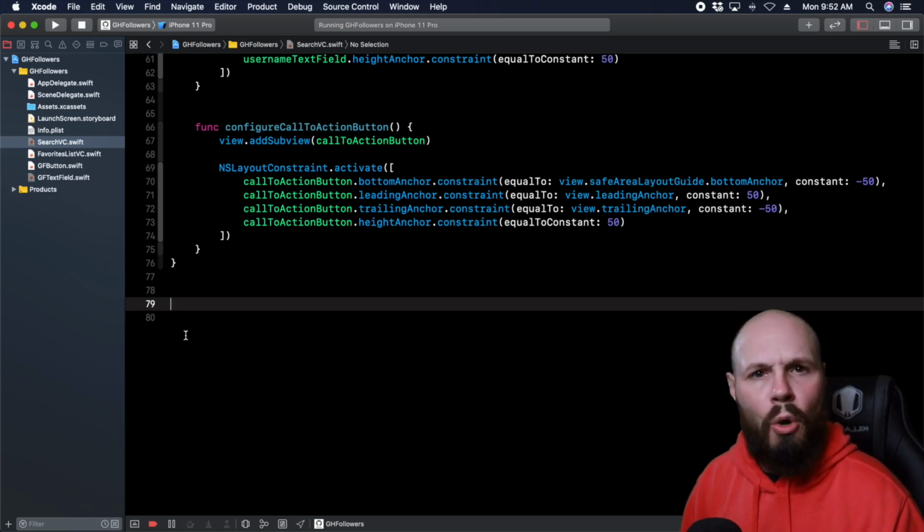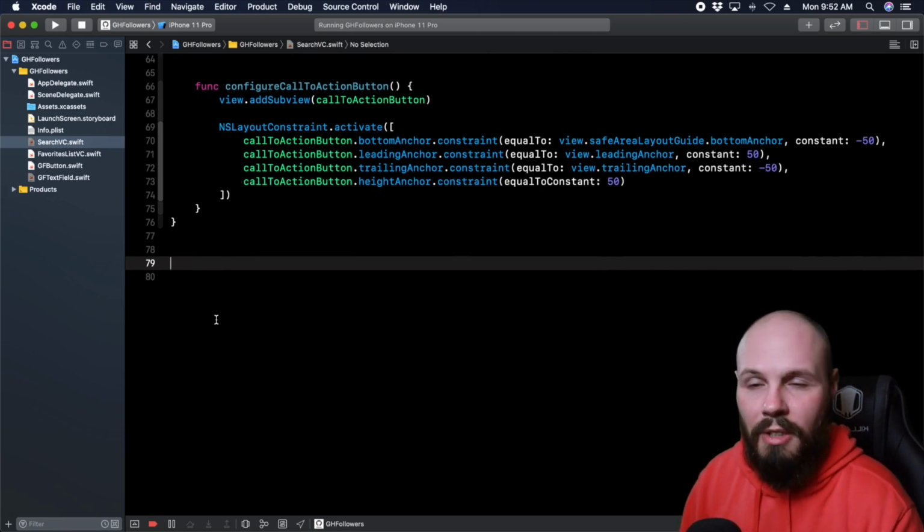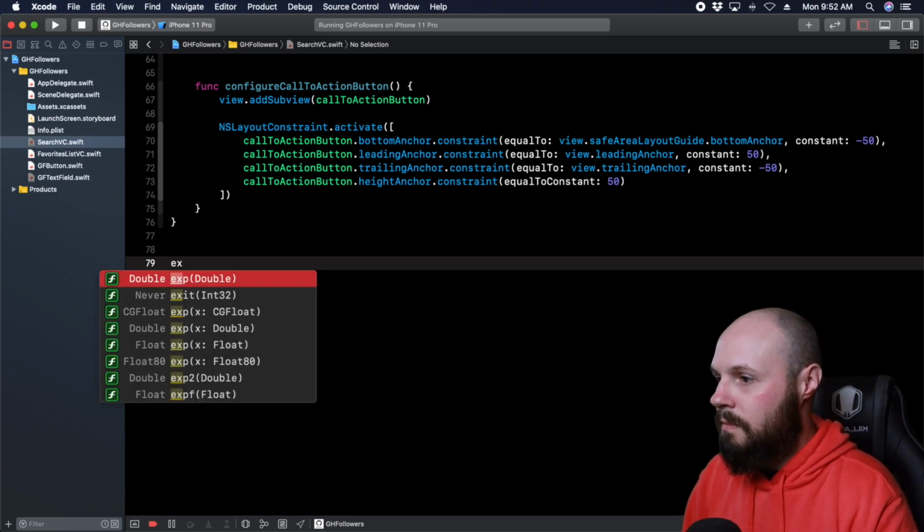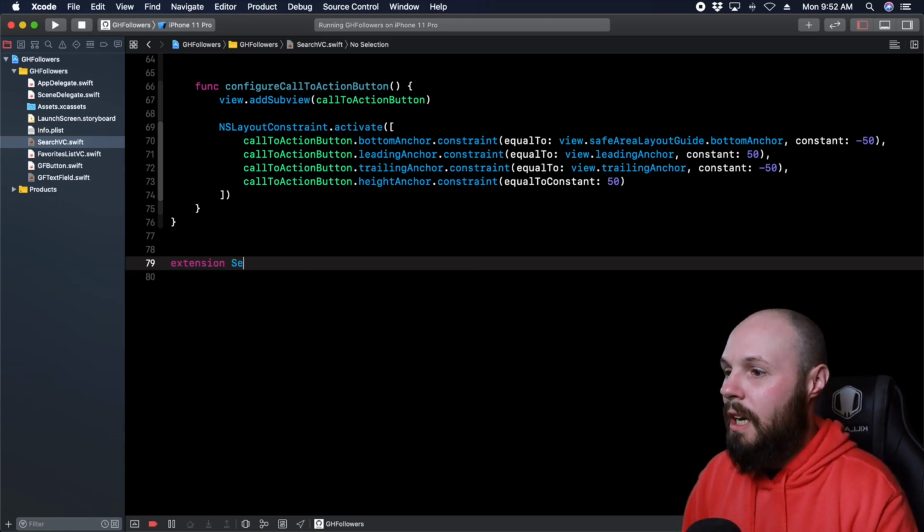It's a personal preference, a code organization thing. A lot of people love it. Some people are against it. Take it or leave it. So I do extension, and then this is going to be on the search VC.